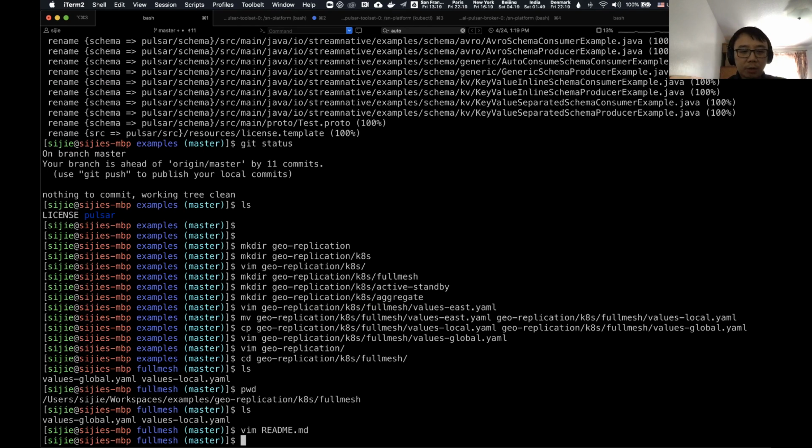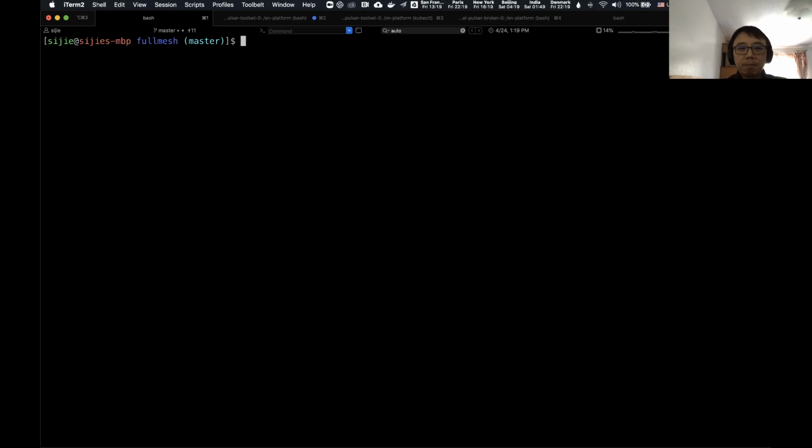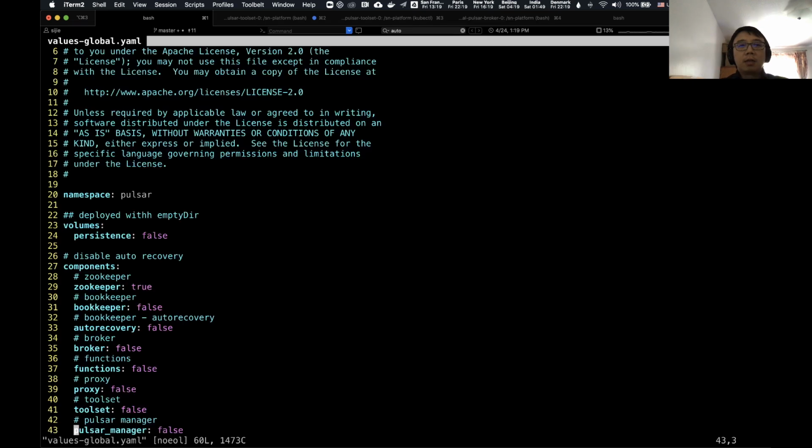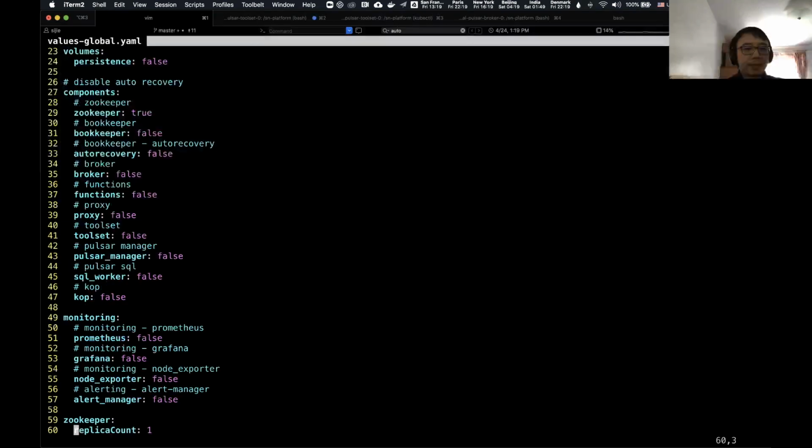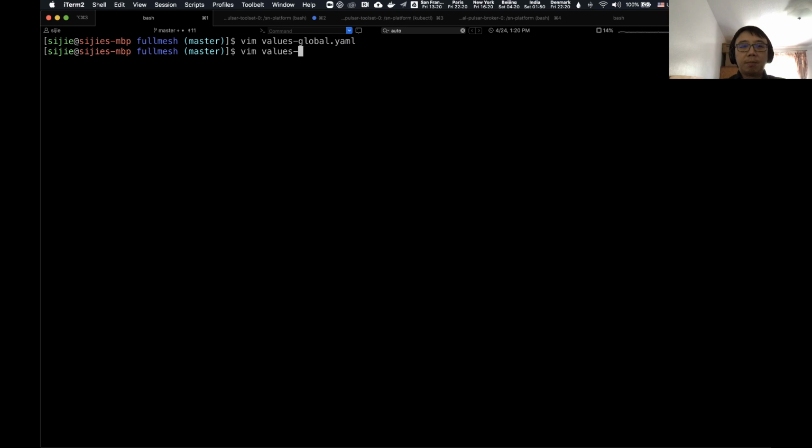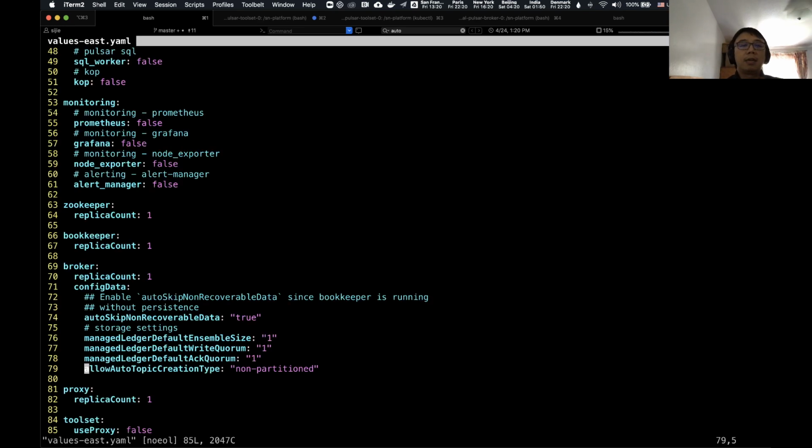So let's take a look at the values file. In the global case, I basically disable all the components. If you see here, I disable all the components. I also disable the monitoring components. I only keep Zookeeper available here. Let's take a look at the East cluster.